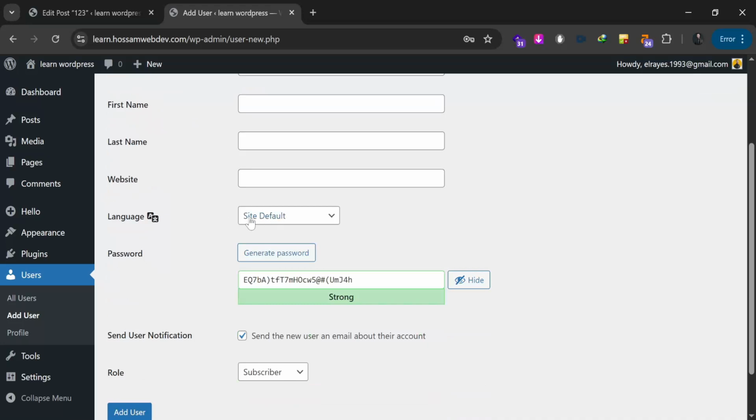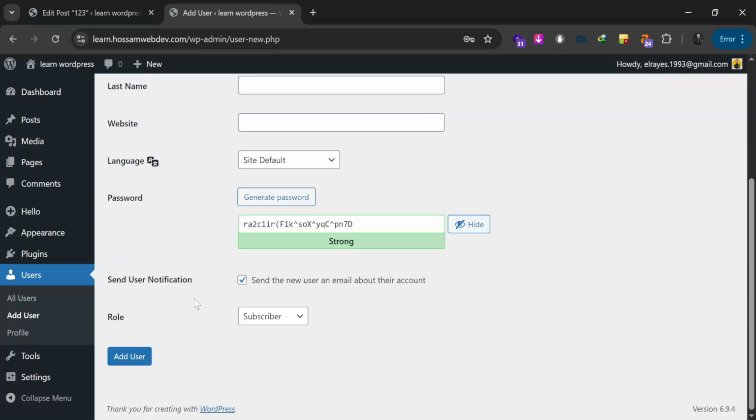Also, you can select the language this user will utilize right here, and you can automatically generate a strong password by clicking this button. And finally, if you choose to select this checkbox, a notification will be dispatched to the email address associated with this particular member.